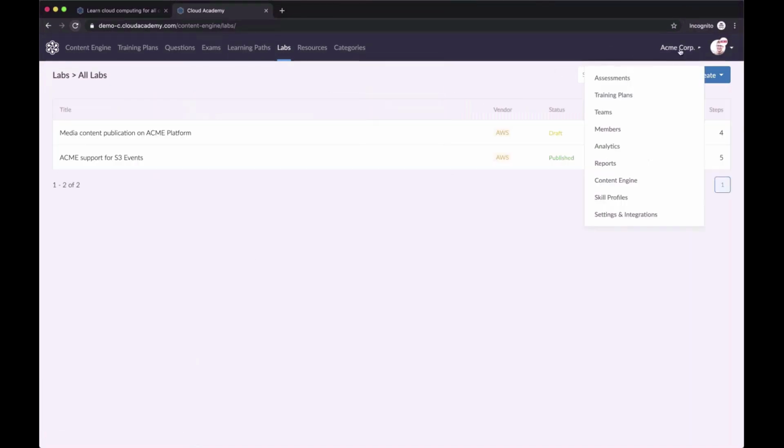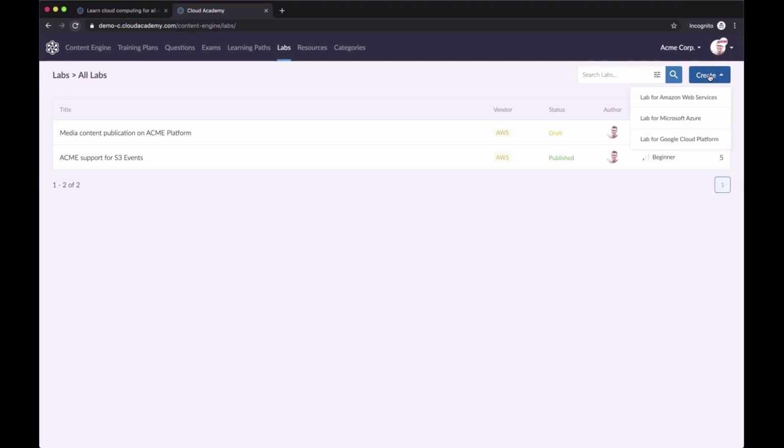So I've signed in as a user inside of Acme Corp, and Acme Corp has developed 2 hands-on labs. I'm going to create one more today for this demo, and as you can see, we support creating customized labs in Content Engine for either AWS, Microsoft Azure, or GCP. Let's go with AWS.